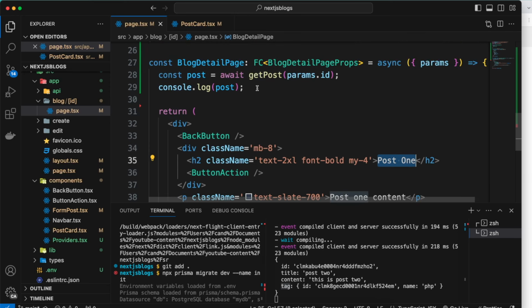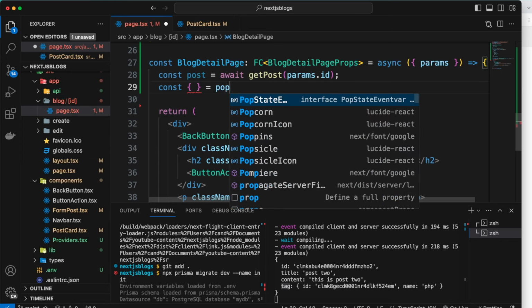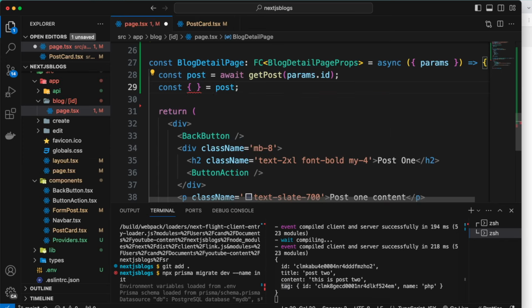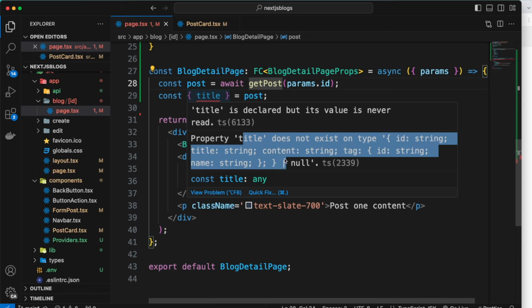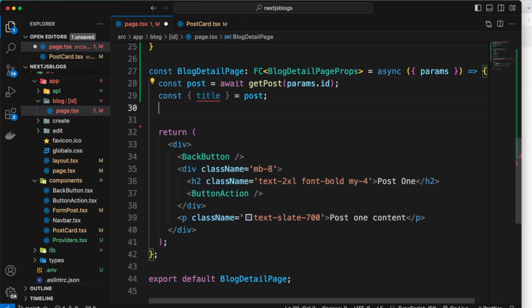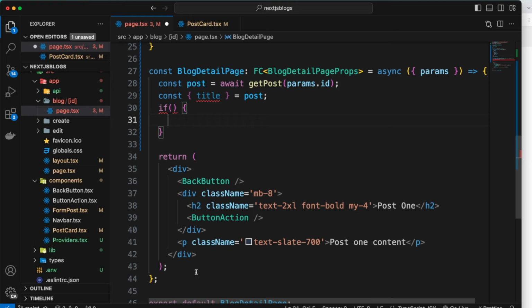So we can use the title in here. I think we need to destructure again. So here I'm going to do const, curly braces, equals post, like so. And in here we grab the title. As you can see, when I hover over the title, we have the error title does not exist on type, with id, title, content. That is because sometimes the post is null. So you can just check if post has a value, otherwise you need to return all of this.